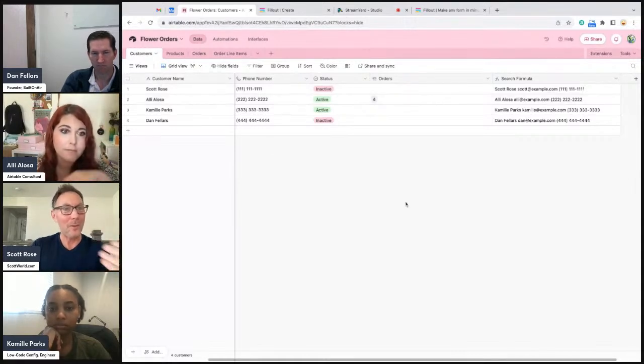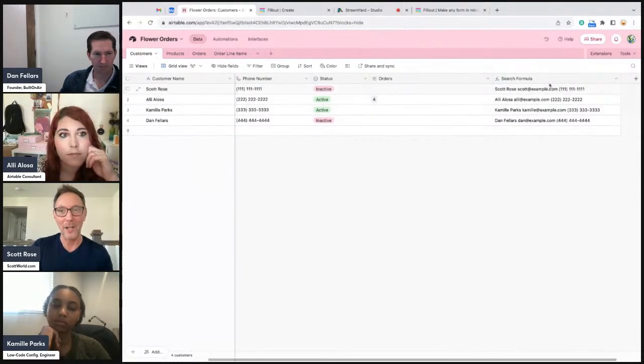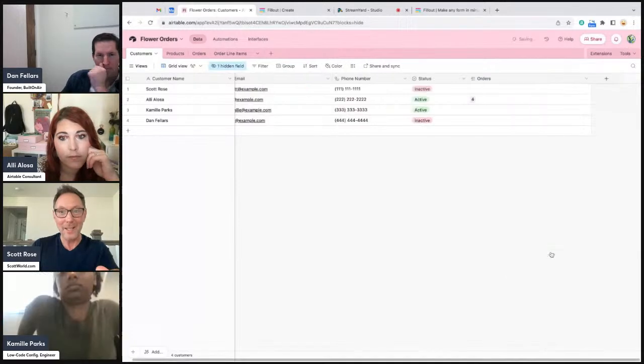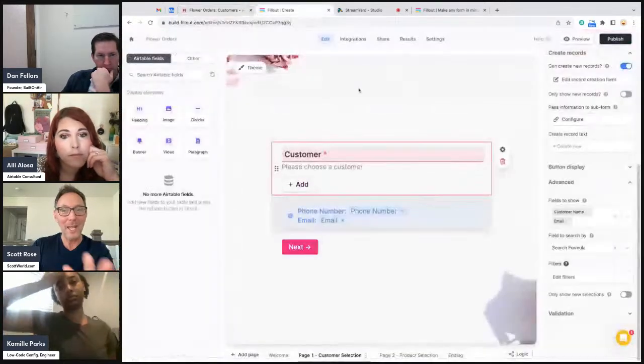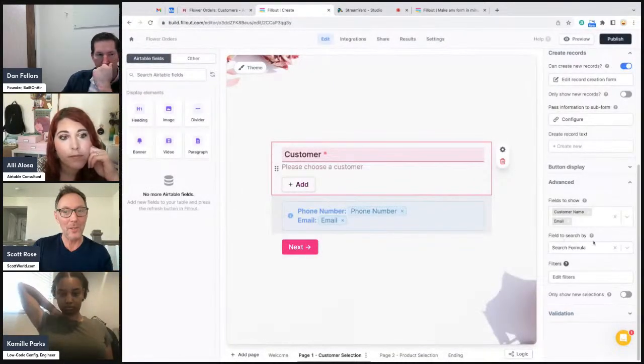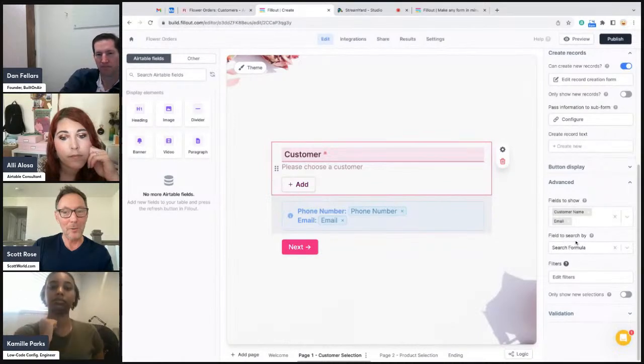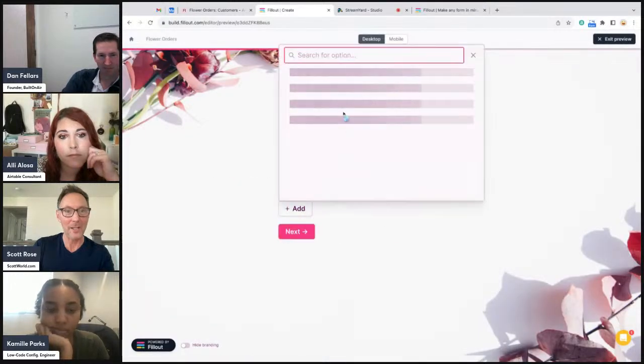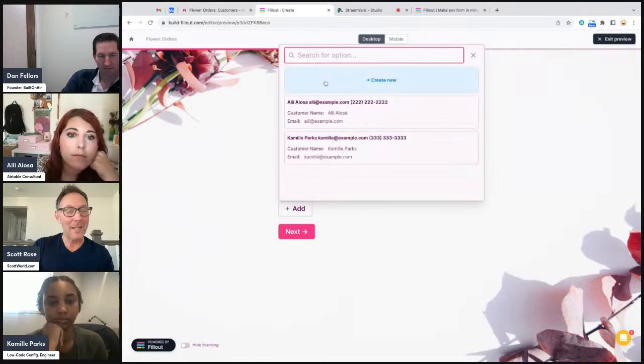But what you can do with Fillout is you can keep this looking really, really nice and beautiful for your customers or for your internal team or whatever. And then you just create this search formula that combines everything, and you can just hide this. Nobody even needs to see this. This can just be used in Fillout. So I chose to search by that search formula field. So again, if I were to preview this and I go here to start and I choose a new customer, now, even though you're not seeing that, well, you are seeing it right here.